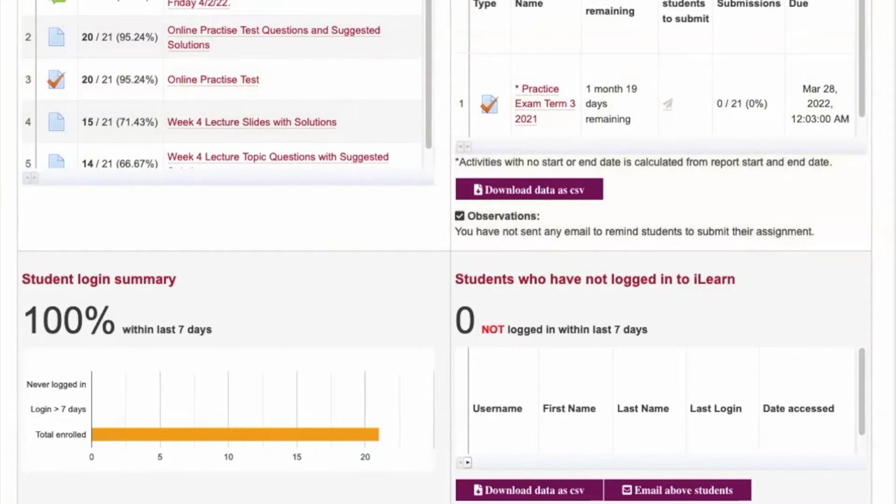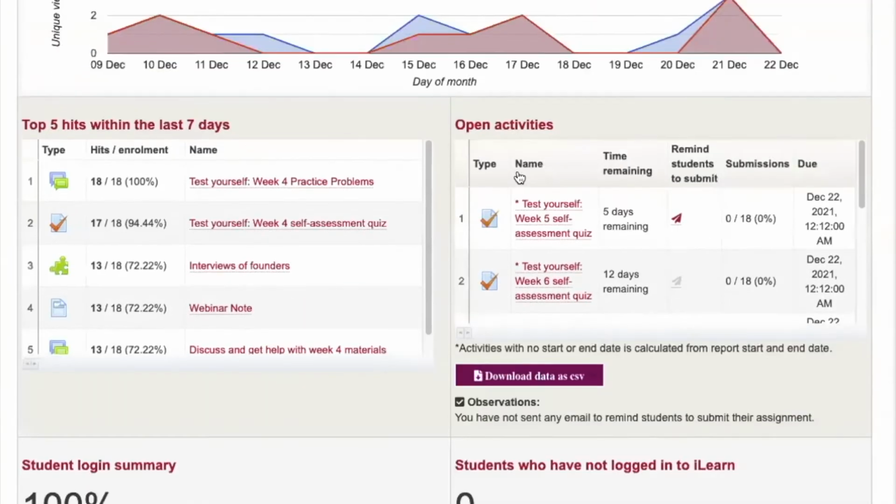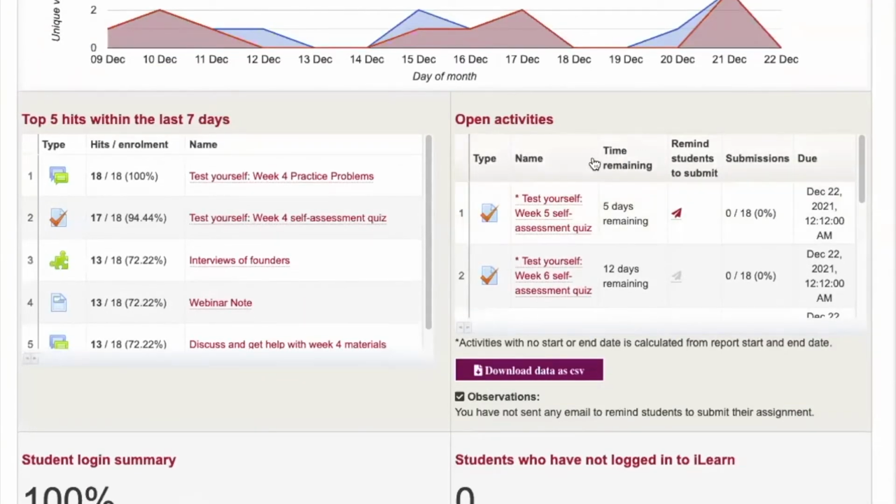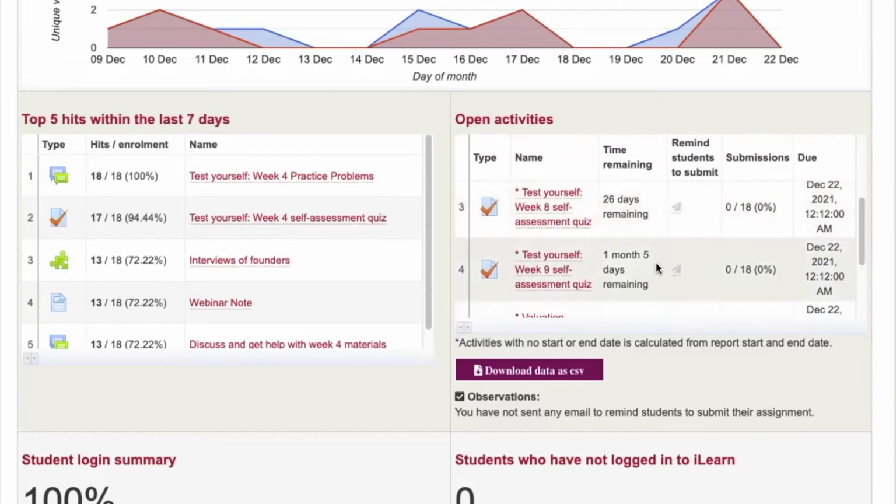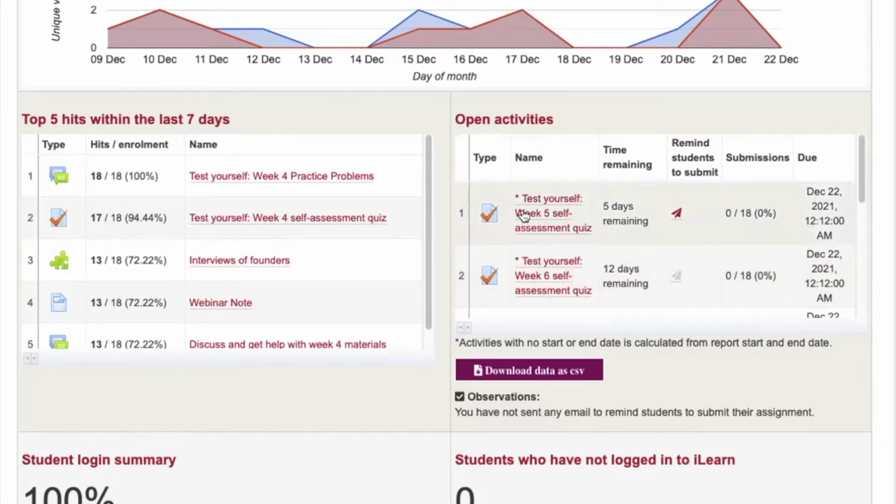So let me go to another one over here. Let's use this particular unit to demonstrate this. The open activities will show all the activities that are about to be due. So for example, this particular quiz is due in 5 days. This particular quiz is due in 12 days and 26 days, and so on. And if any quiz or assignment or Turnitin assignment is due in less than 7 days, you will get a link over here.